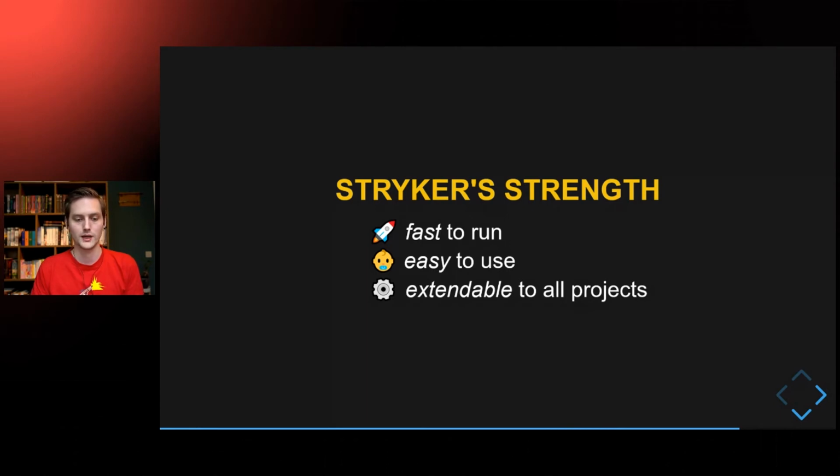Stryker also aims to be easy to use. For example, we have IntelliSense in our configuration file, which we'll see in a moment, and we also aim to be extendable to all projects.